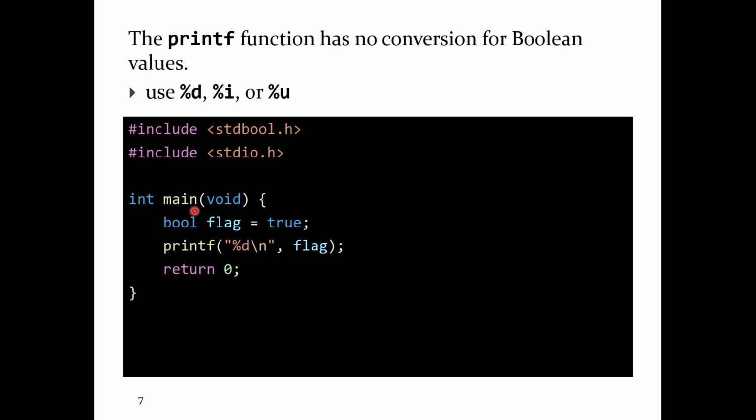All right, now printf has no conversion for Boolean values, which is inconvenient to say the least. So if I try to print out a Boolean flag, or a Boolean value, you don't get true or false. You have to convert it to an integer, so %d, and what you get back are the values 0 and 1.